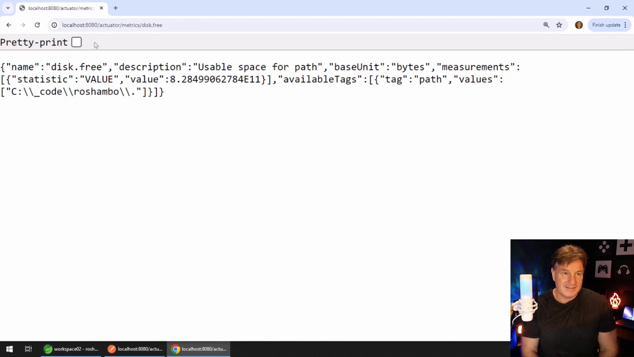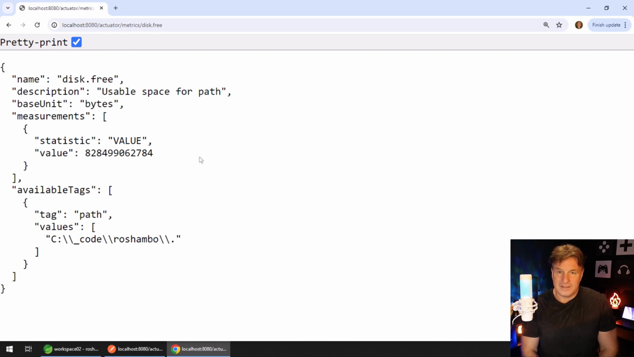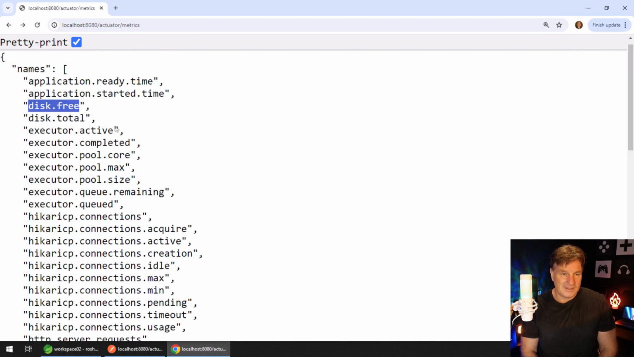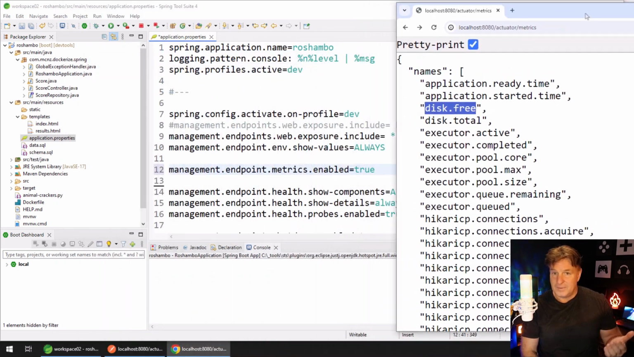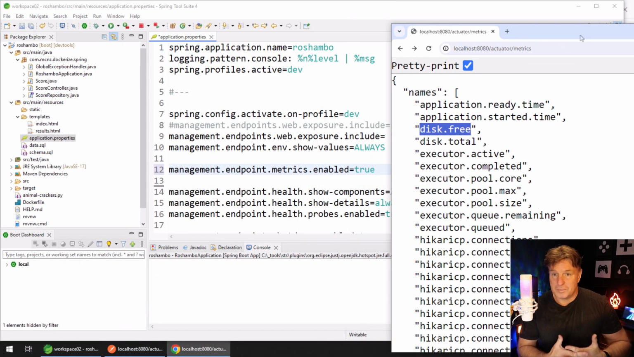And then disk free, right? We can take a look at how much space is available on our hard drive. So, that is all pretty impressive, and it is all pretty cool. It's just so easy to get all of this information about your environment through the Spring Boot Actuator metrics endpoint.